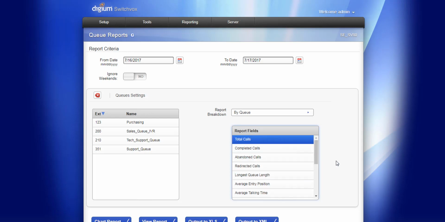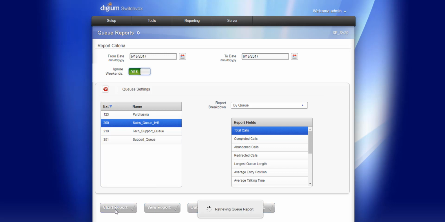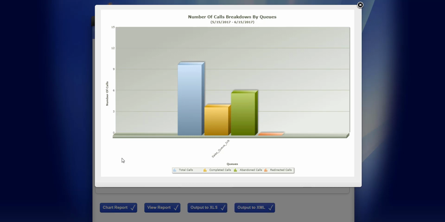Then select how you want to generate your report. The options are Chart Report, View Report, Output to Excel, and Output to XML. Let's generate a sample report. Specify the date range and set Ignore Weekends to Yes. We will select extension 200 for sales, by queue for the report breakdown, and total number of calls for the report fields and select Chart Report. This generates a bar chart comparing the total number of calls to completed calls, abandoned calls, and redirected calls.